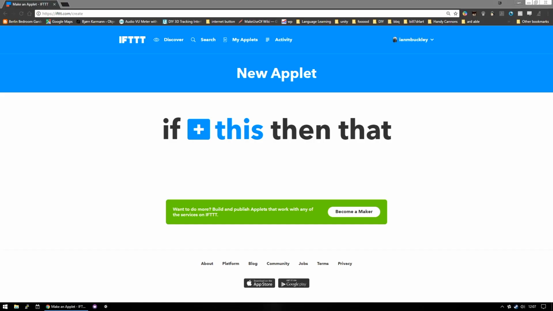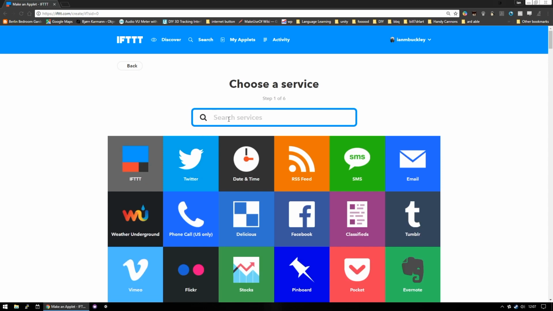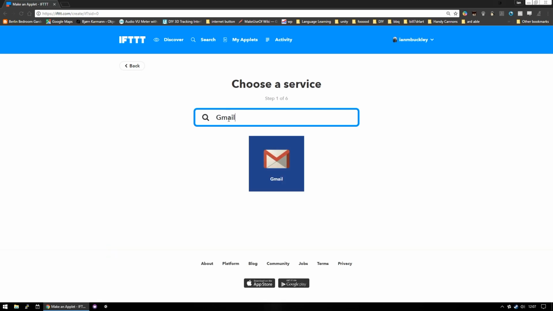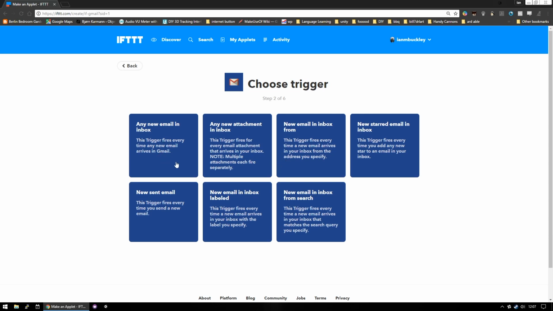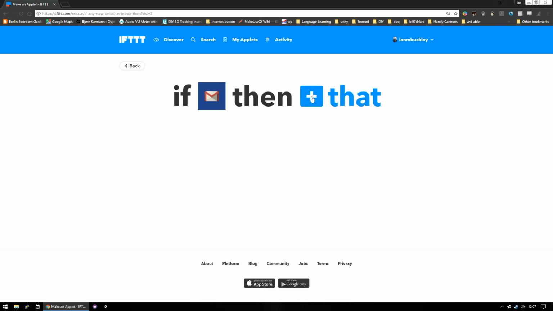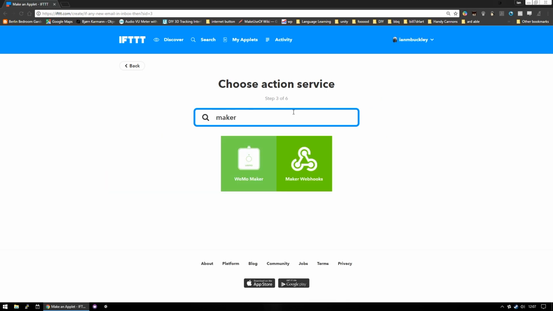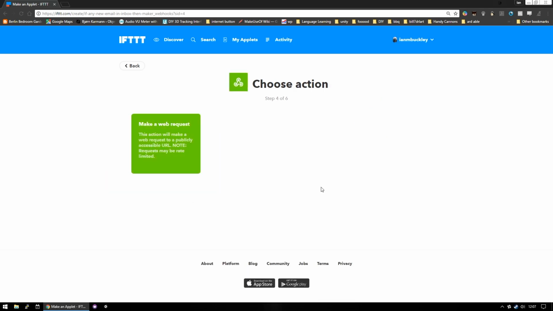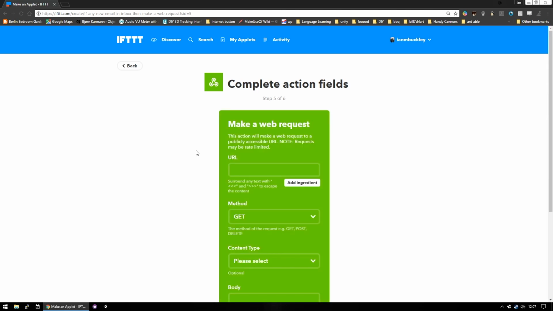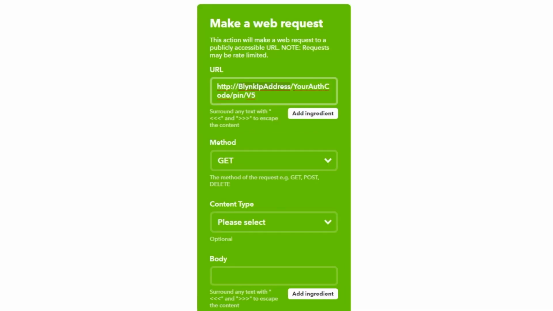Now we need to set up our if this, then that integration. So create a new applet and select Gmail as the channel, and any new email in inbox as the trigger. For that, we need to go to Maker and select Maker Webhooks, and the only thing that we have there is make a web request, and what we're going to do is make a web request to the Blink server. Now, the URL we will be using is made up of the Blink IP address, your authorization code, and whichever pin you are using.